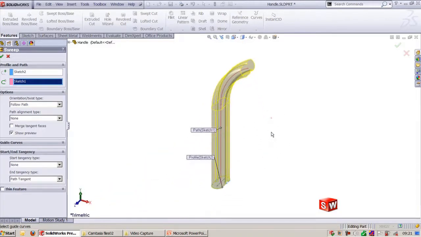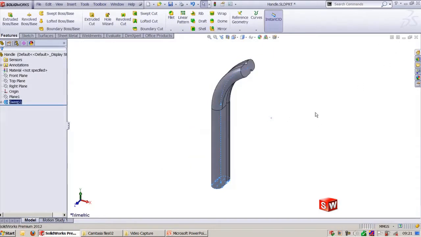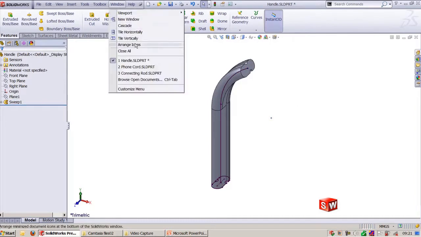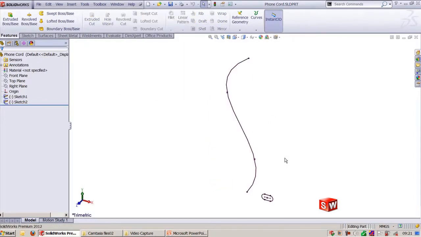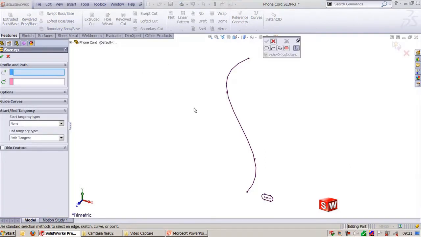And this is follow path and keep normal constant. Let us see one more example in SolidWorks: how to create a phone cord using the section twisting along the path. Go to swept. Here I will use, before that let us have a view.